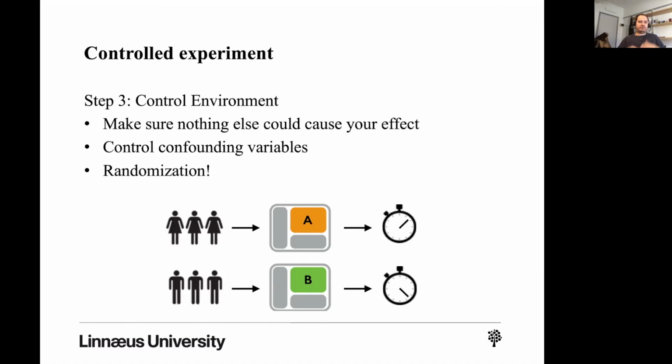Maybe, for whatever reasons, there is some kind of latent confounding variable that makes women faster in doing this task. I don't know, it's just a simplified example. But what I mean is that I should not let external things affect the results.